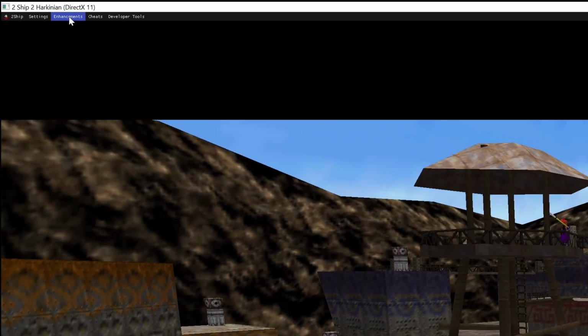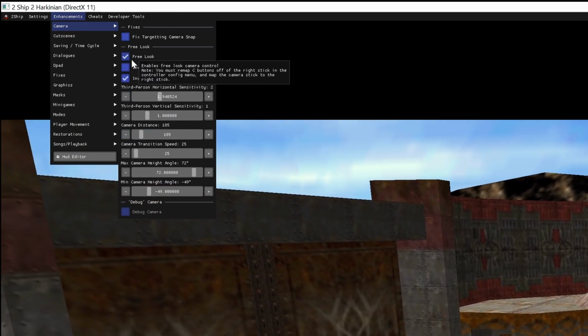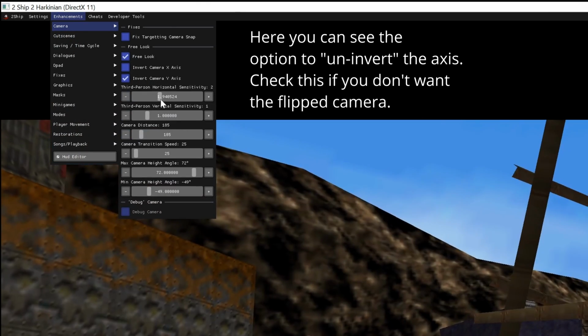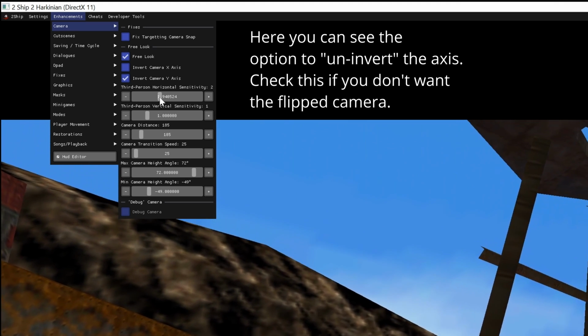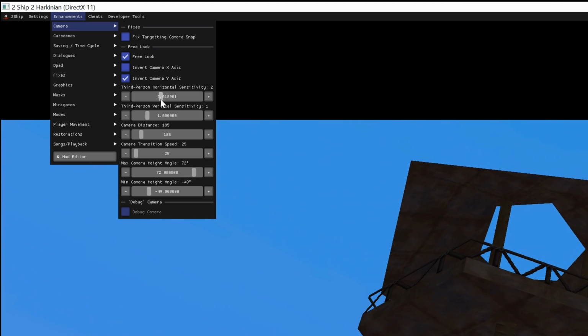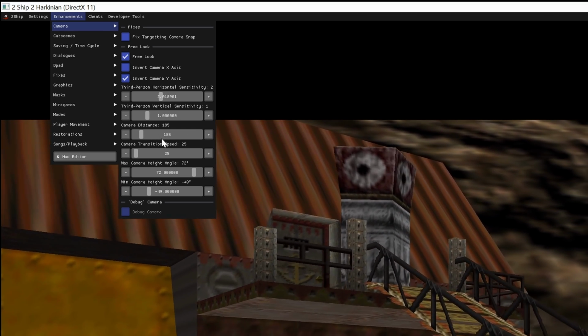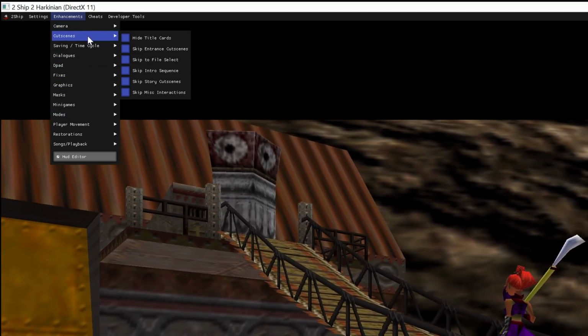After that, we're going to want to come over to the Enhancements tab, and under Camera, enable the Free Look option here. I would recommend setting your horizontal sensitivity to about 2. By default, it's going to be down at 1, but I set it to about 2. It tends to just be a little bit more responsive. You can also configure the distance at which the camera is from Link. And that's everything under camera.